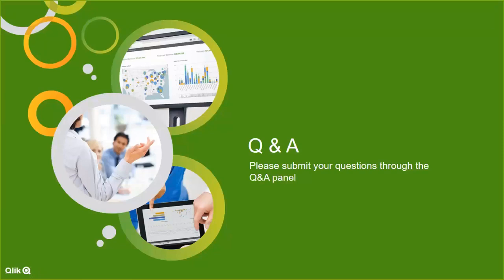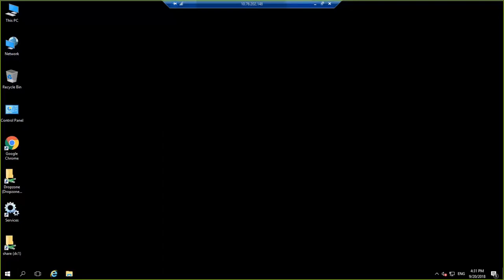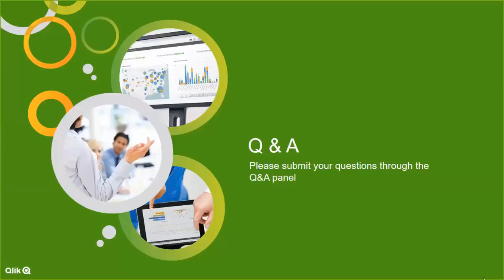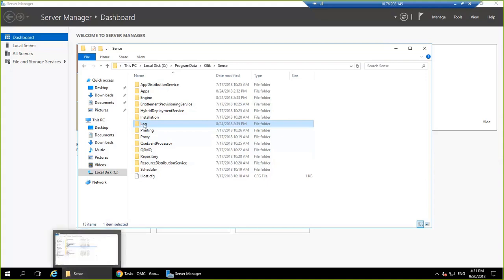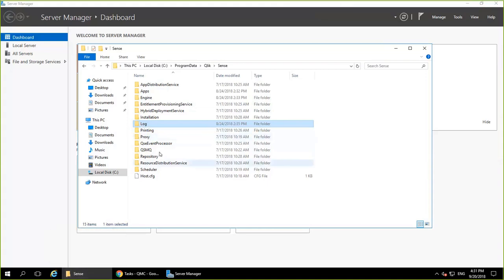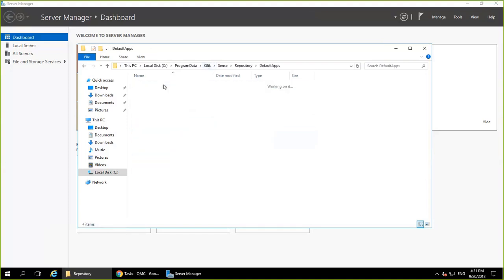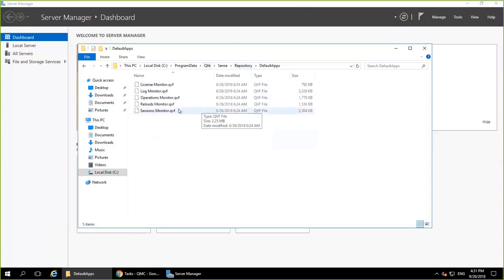All right, let's go through this. I've got one question, which is, how do you install the log session reloads monitoring apps under stream? That's a fairly sensible question to ask. So if I go to the correct folder, now all of the monitoring apps are actually available, and this is also important if you have someone that, say, accidentally deletes them, in the repository folder in the default apps folder. So they're all here.